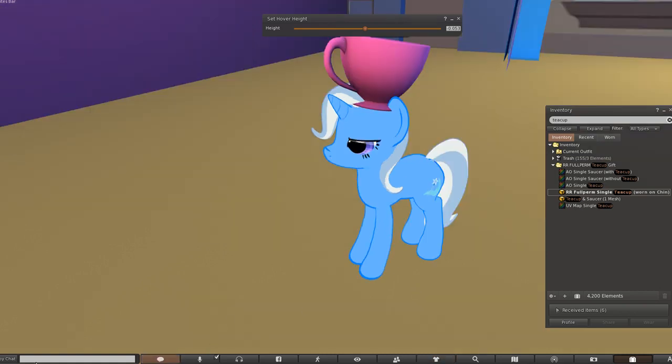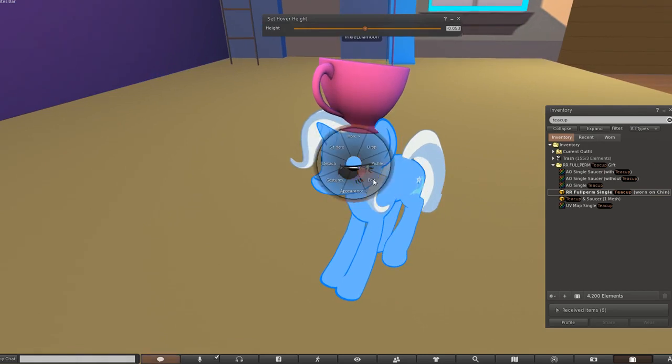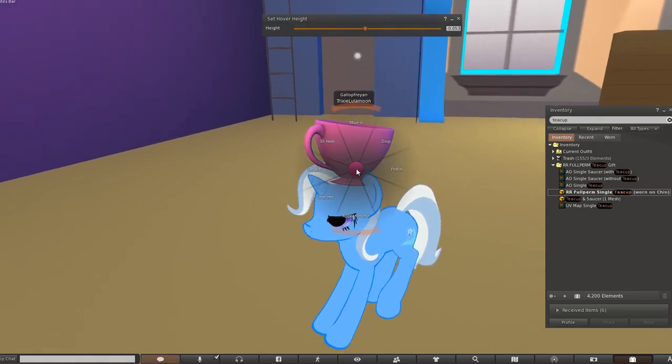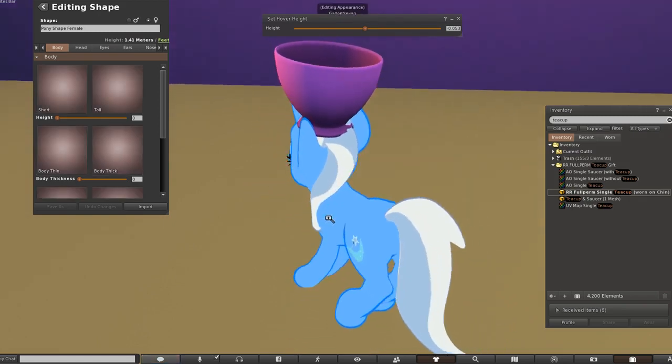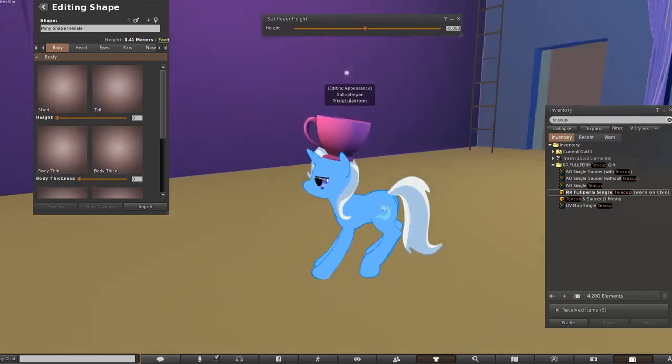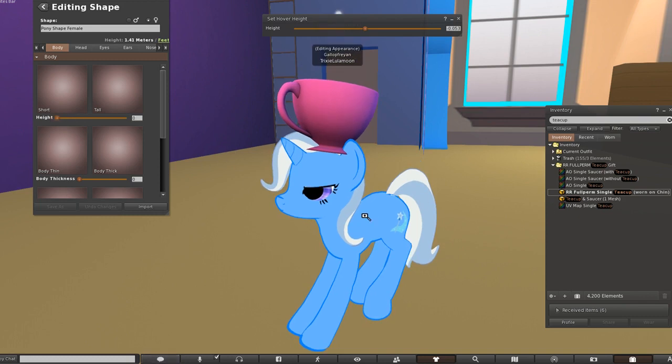Oh, and one important note before I move on to the next thing. How I did that, I just clicked my avatar during edit mode, and then I clicked appearance to edit shape, so it stays that way while I modify it. You might have problems with it later, so I'm just mentioning it now.